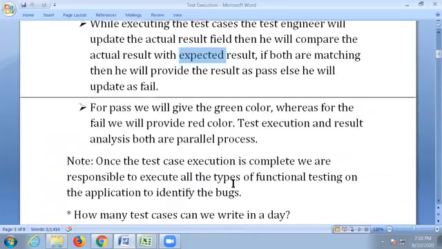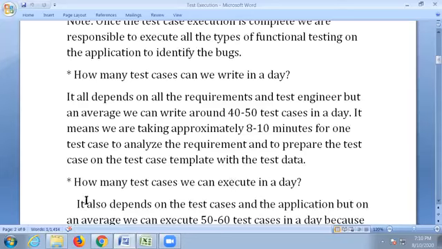Okay. And here, how many test cases can we write per day? If your interviewer asks you how many test cases we can write per day, it all depends on the requirements and the test engineers, but on average, we can write 40 to 50 test cases in a day. It means we take approximately 8 to 10 minutes for one test case to analyze the requirements and to prepare the test case and the test case template with test data. Sometimes you may write only 10 test cases also, depending upon the functionality requirement. If it's a very big functionality, obviously, but as per rules, we have to follow.